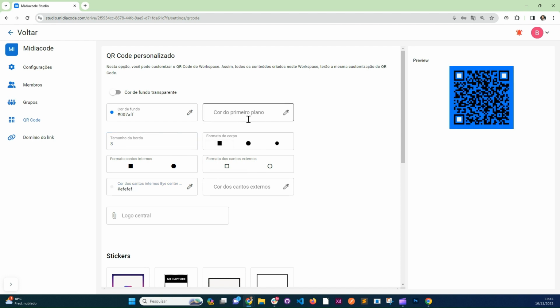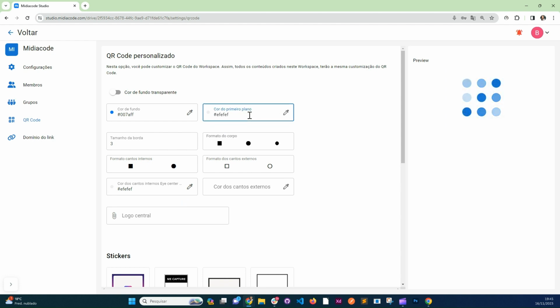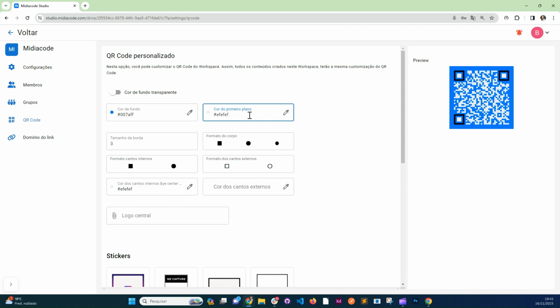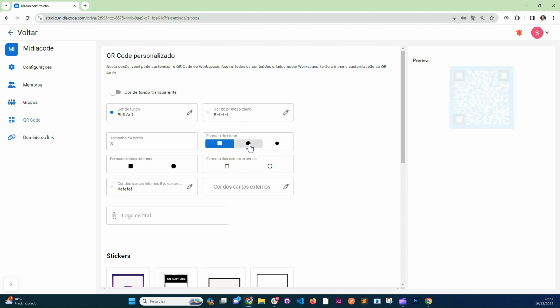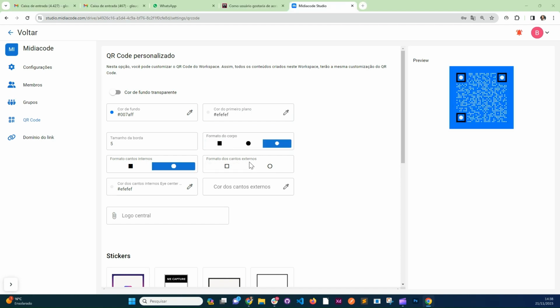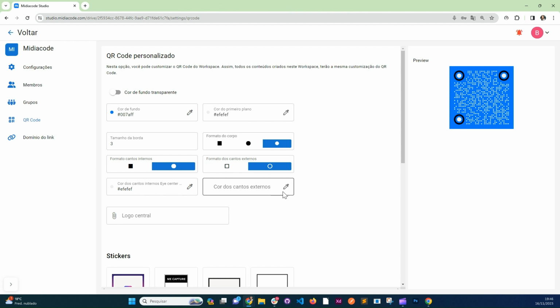In the first field, you define the foreground color of the QR code, entering hexadecimal or clicking on the pencil to see other color options. Below you can choose the format of the code body: square, larger, or smaller round. Here you choose the shape of the external corners, which can be square or round. In this field, you define the color of the outer corners.